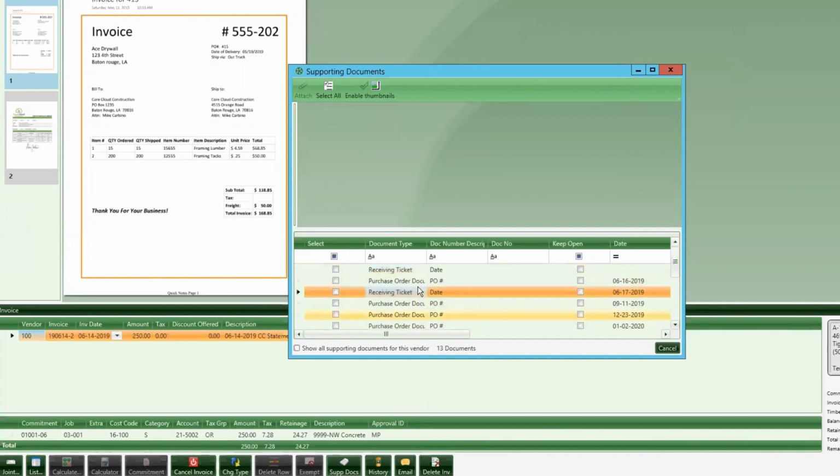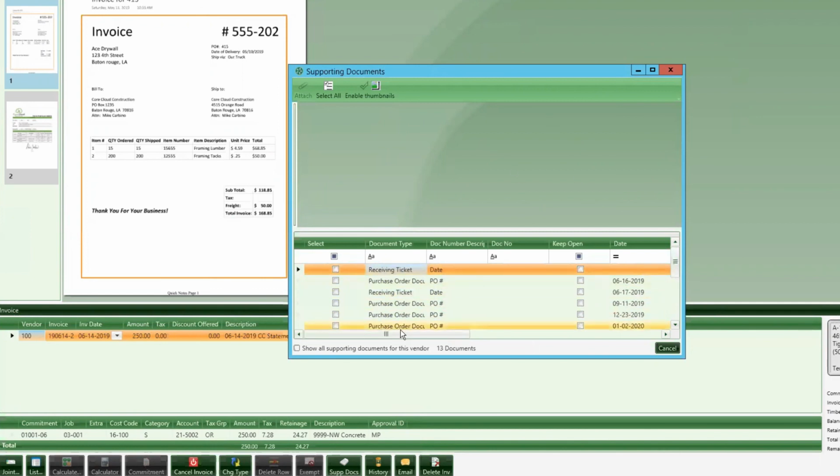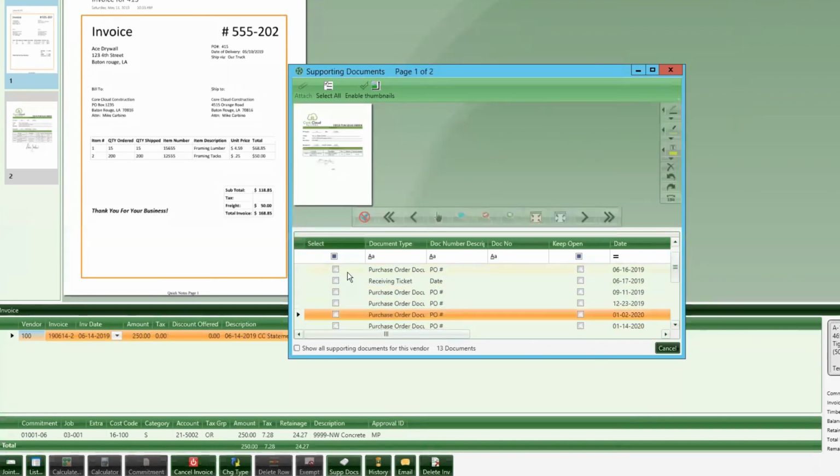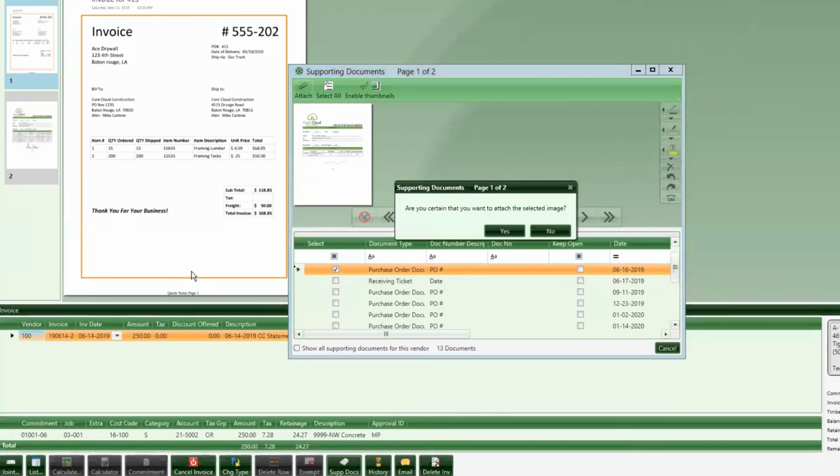Let's see what I got here. Let me hit this receiving ticket there. I don't have any images in here. And there we go. I want to go ahead and attach this. I select it here, and whoops, too fast on the gun. And when I attach, I now bring in those documents and attach them to the invoice.